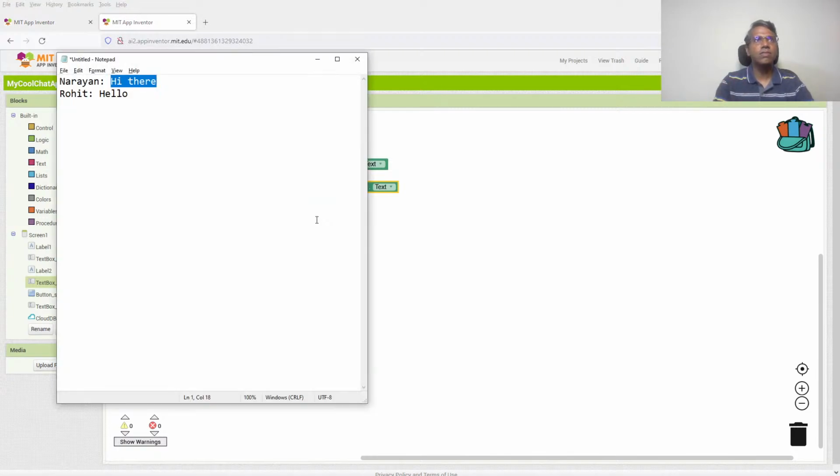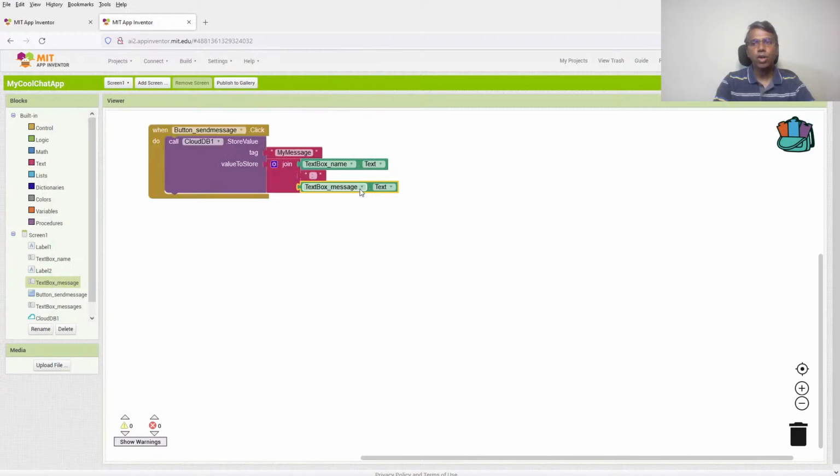So it will appear like this: name, whatever name that you have typed. In my case, I've just put, as an example, Narayan, and then colon space. I've added that as the second string, and the third string that I want to concatenate, I want to join, is whatever the message. Here I have put hi there, but whatever message you type will be concatenated. So this is the message that I have built, and I want to store it in the cloud. Okay, save it in the cloud.